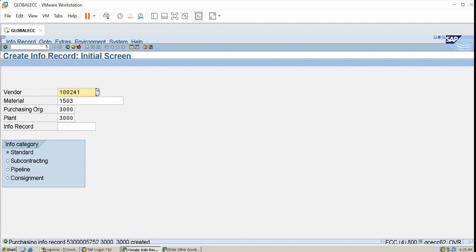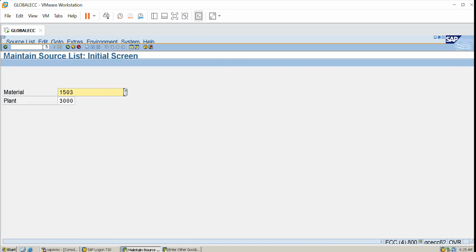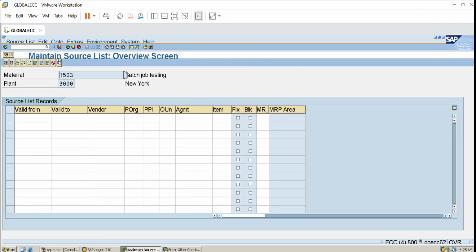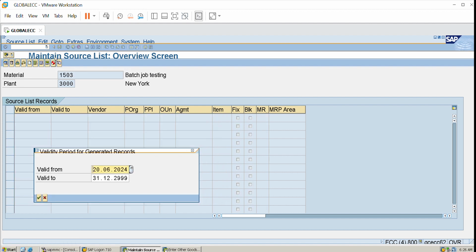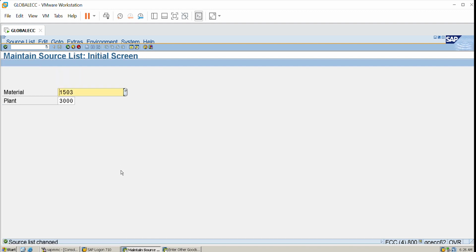Now you need to create the source list. With the ME01 T code, the source list, with the combination of material and plant, you need to click this generate button. It will take you to the valid from and valid to dates. This is coming by default, let it be the same thing. Now you save this. That's it, nothing else to do here. Source list is created.